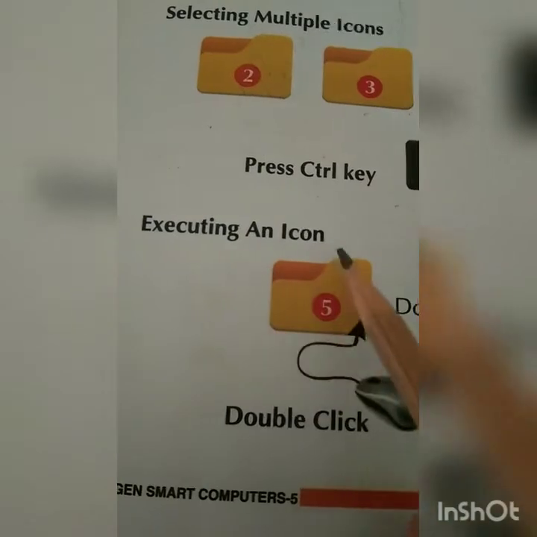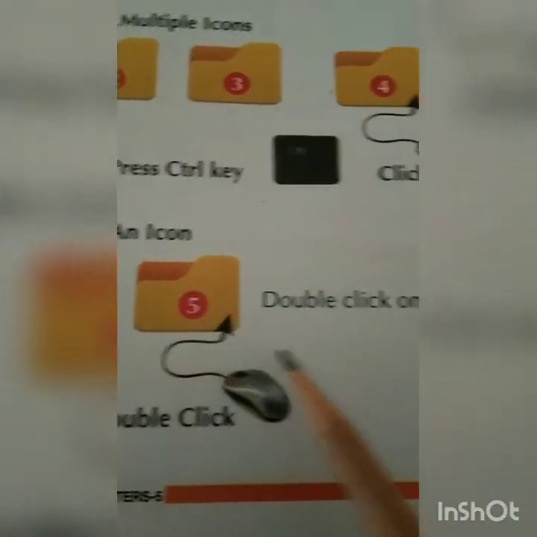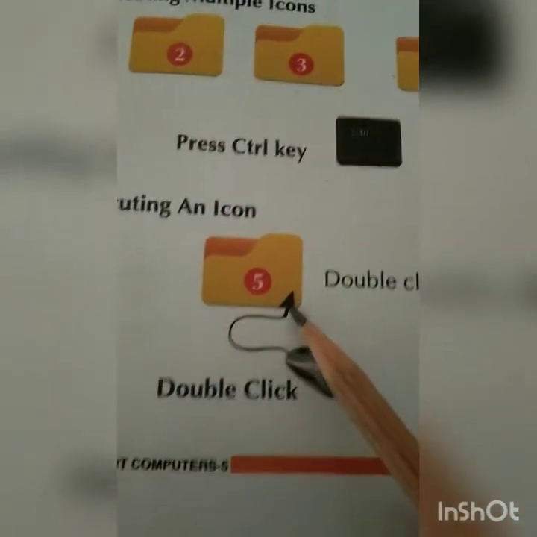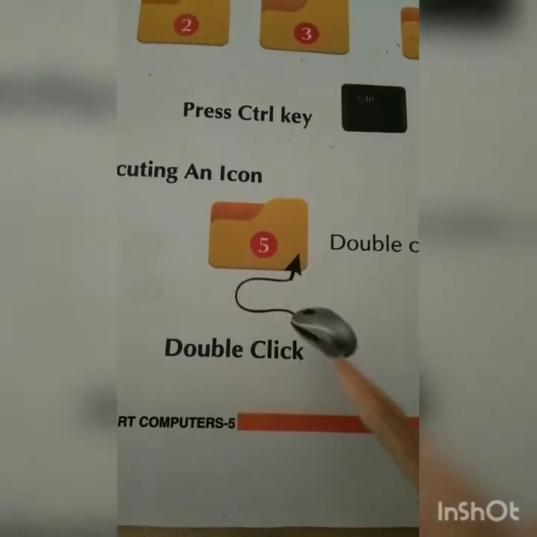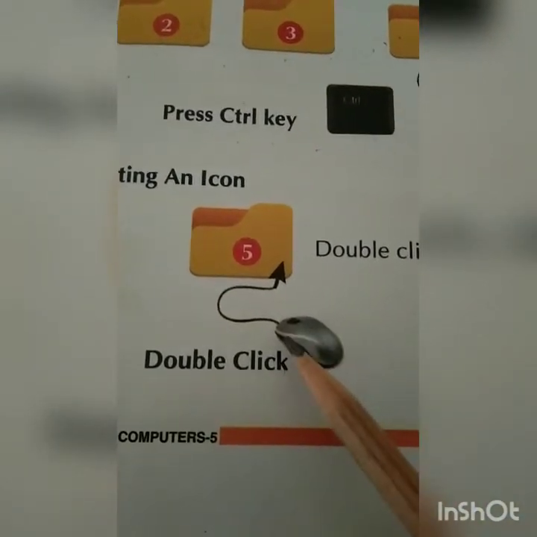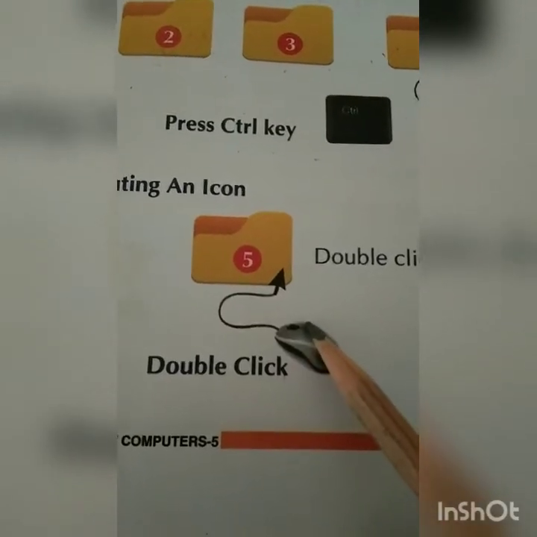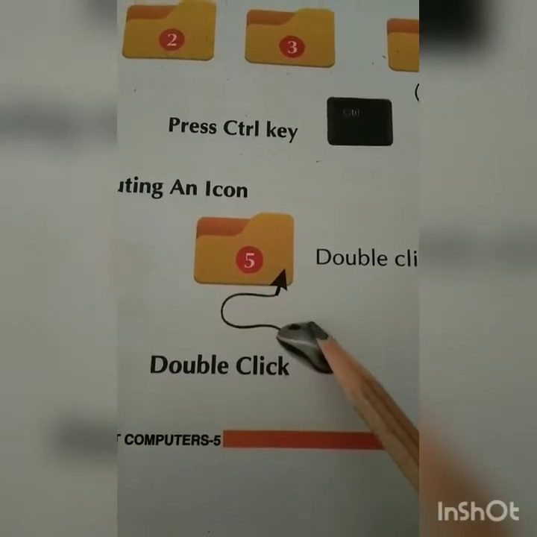Now, executing an icon. What is executing an icon? That is double click on the icon that is to be executed. Executed means double click on the icon. So here is a double click you can do with the left key, not with the right click. Okay, so you are going to click with the key on the right side of the mouse.